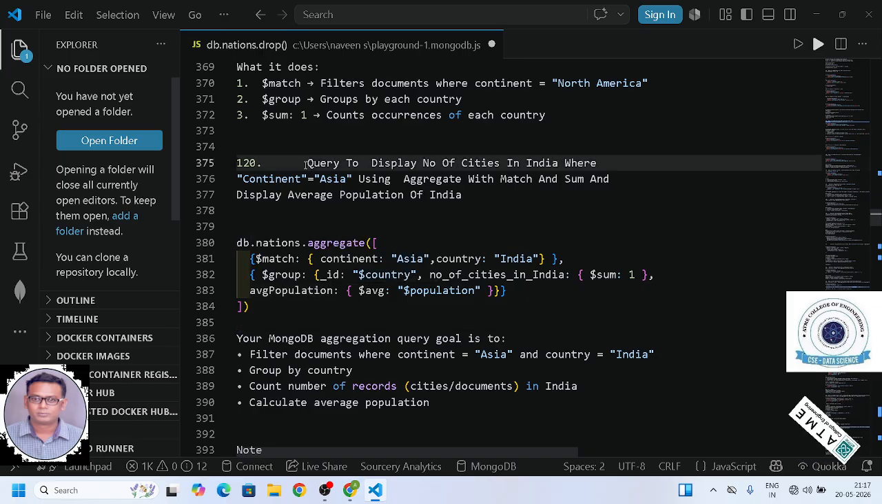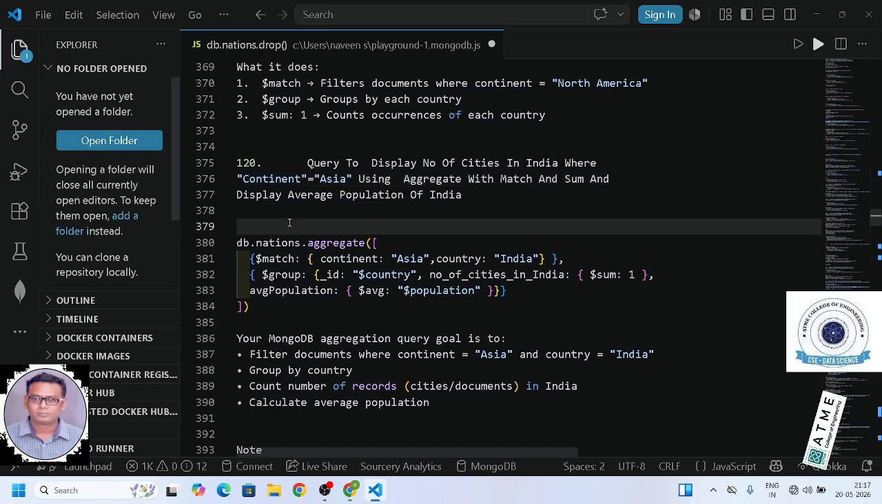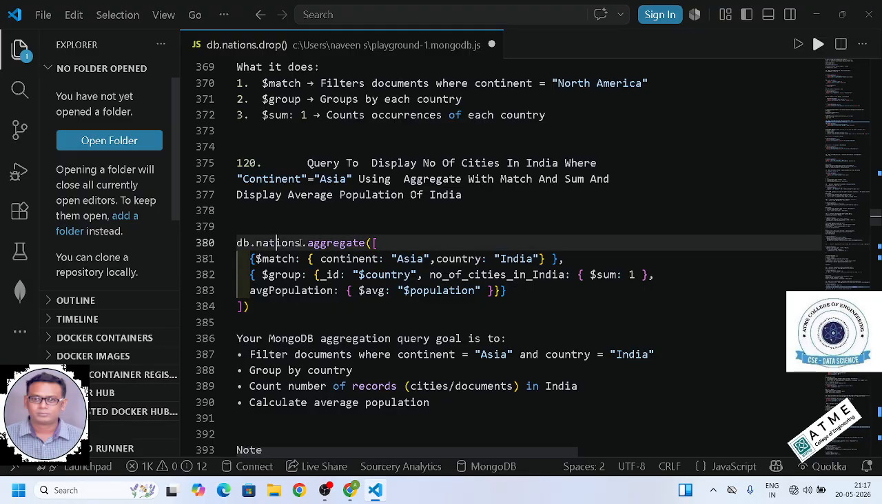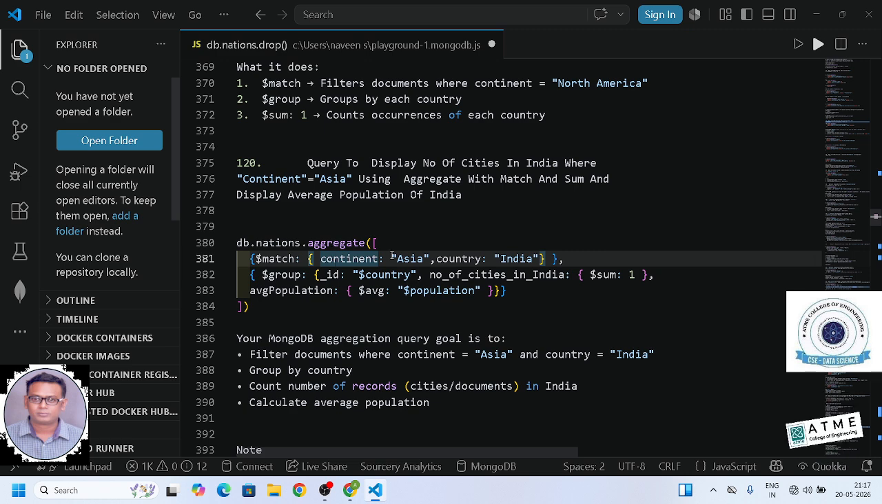So coming to the query, this query's requirement is to display the number of cities in India where continent is Asia. So you have to display the number of cities which are present in the country India. We'll be using, as usual, db.nations.aggregate. So $match continent, that is, you have to filter continent name Asia and country India. So we'll be using grouping by country.